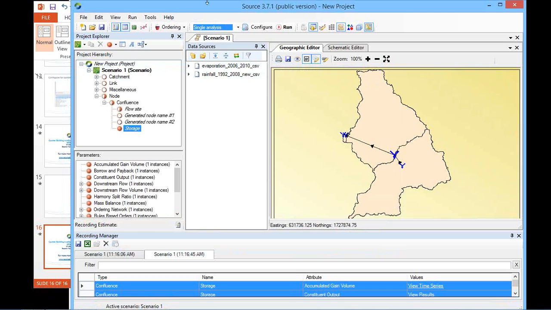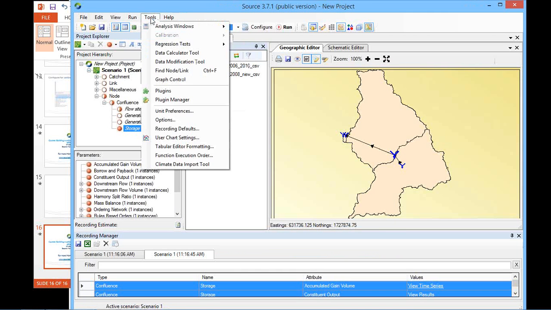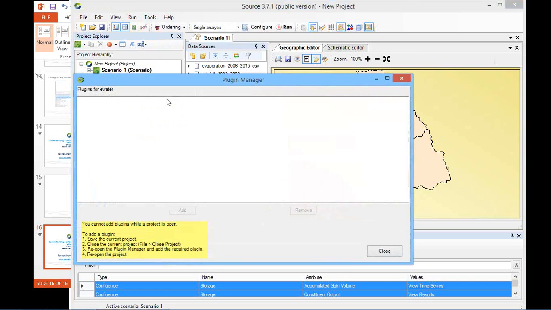But you can have a look at the plugins from your own SOURCE window before you've created a model on a fresh open SOURCE project. You go to Tools, Plugin Manager, and you will be able to then browse to the folder which contains a list of plugins. There is also a list of community plugins that can be downloaded together with the SOURCE download.